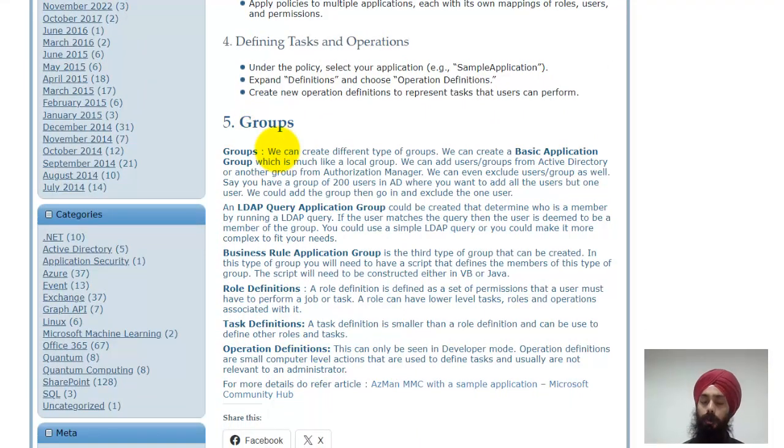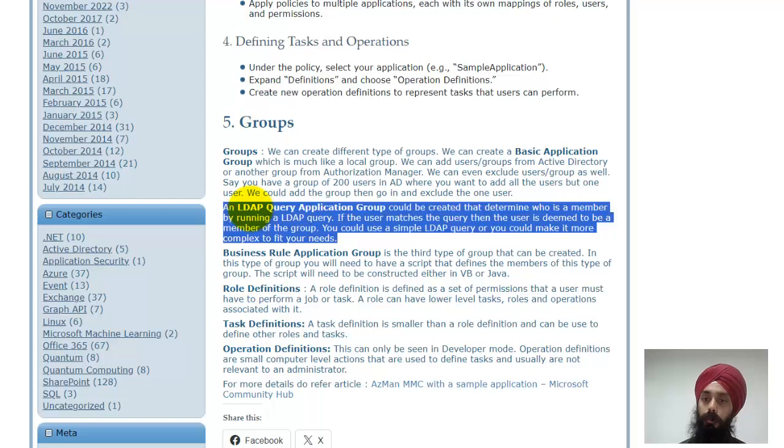There are going to be some groups that we create as part of the whole authorization manager. First is a basic kind of group, which is like a local group which is available. The second is an LDAP query group. This LDAP query group is based on an LDAP query that gets generated. For example, I can say that if someone has a custom attribute X, then he becomes part of a group. If someone has a property Y, or his manager is X, then that person becomes a member of this particular group. So we have an LDAP query based group.